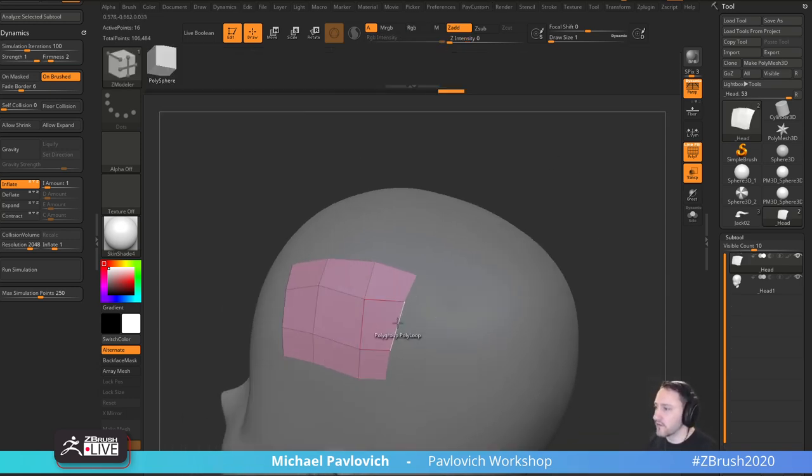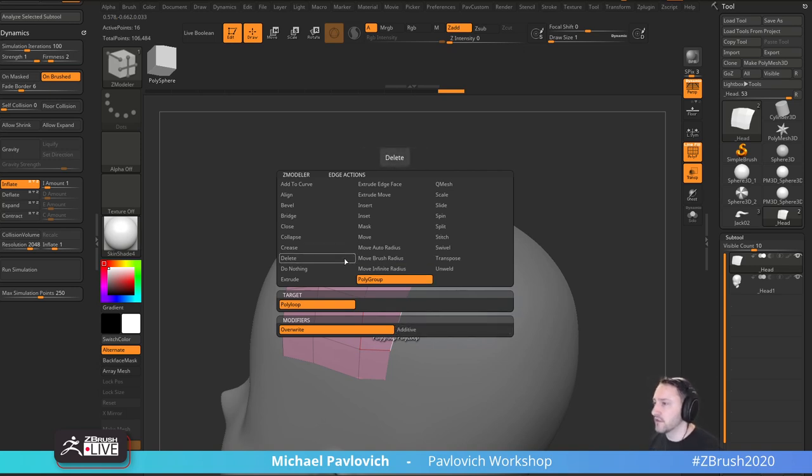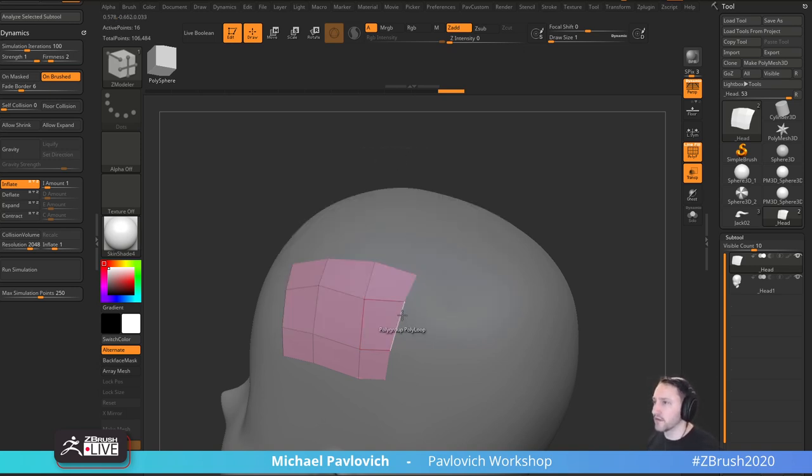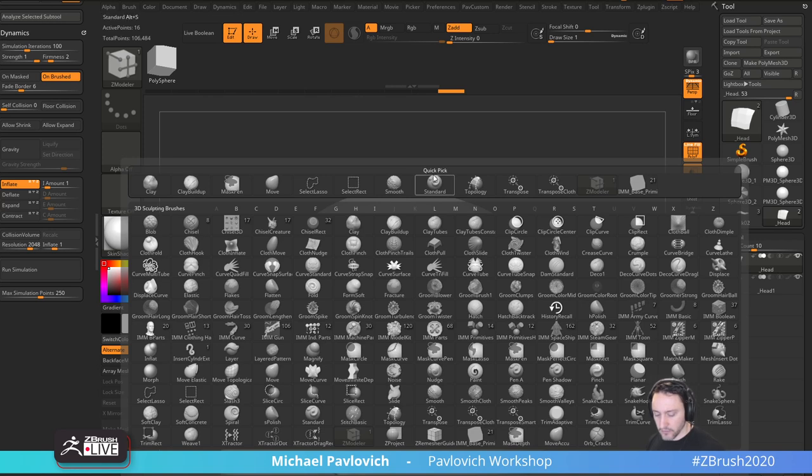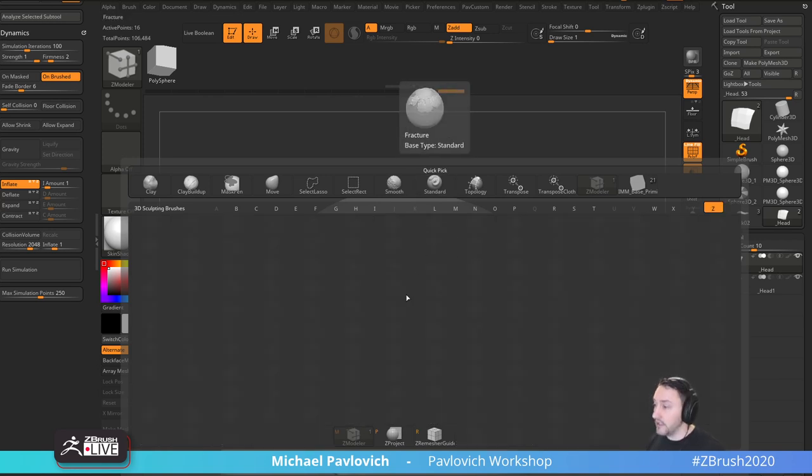So when we go through here with our ZModeler brush and we hover over an edge, what you can do is you can switch your ZModeler. Your ZModeler by default, if you go to M, that's just a ZModeler that loads up in ZBrush. We can leave this vanilla.